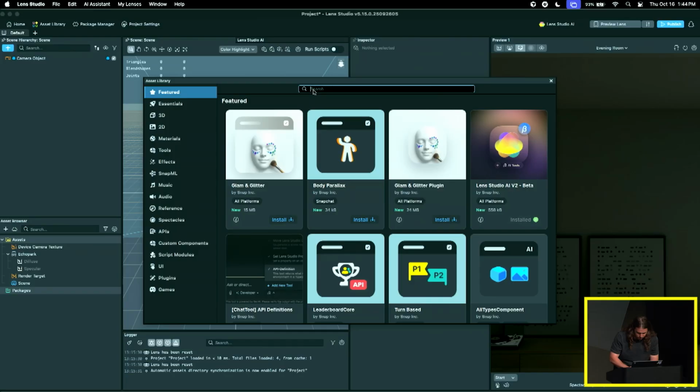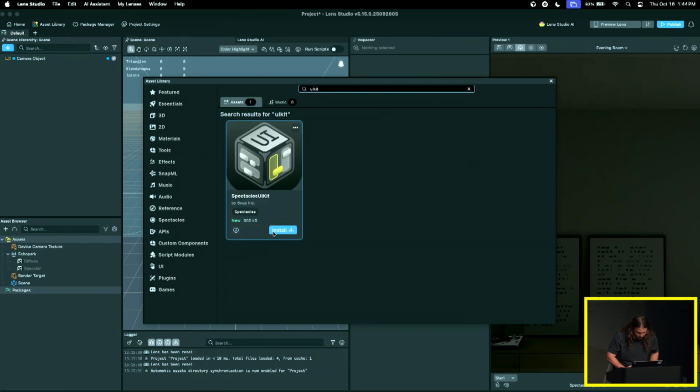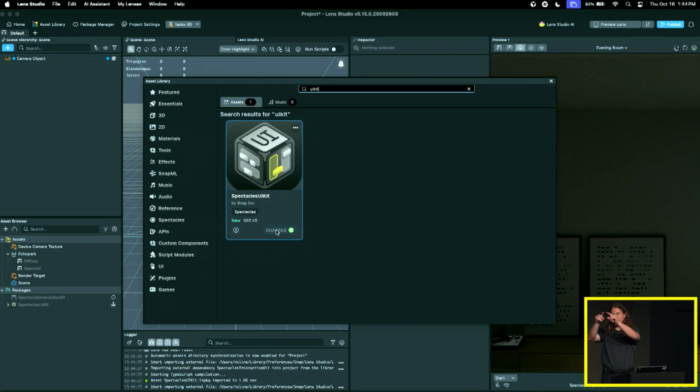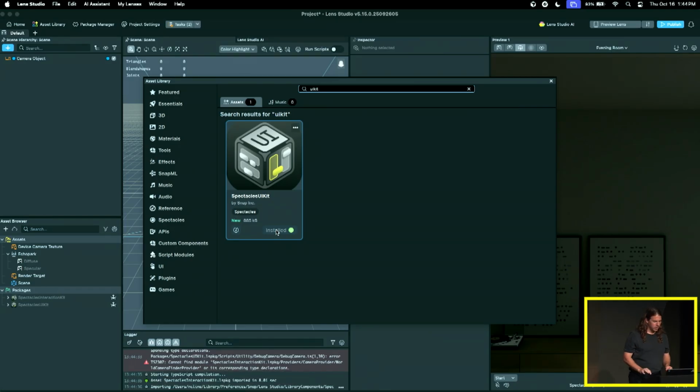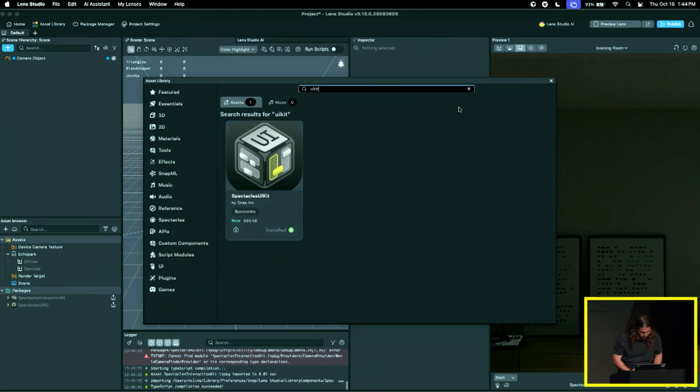Okay, so first thing I'm gonna do is go to the asset library, and I'm gonna search UIKit. All I'm gonna do is click install. While that's installing, I'm gonna describe what we're gonna make. We're gonna make like a panel. It's gonna have like a spot up here for a color. We're gonna have a couple buttons for controls, and then we're gonna have sliders so we can dial in the color.